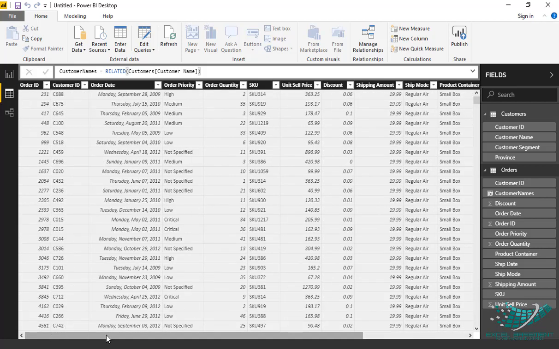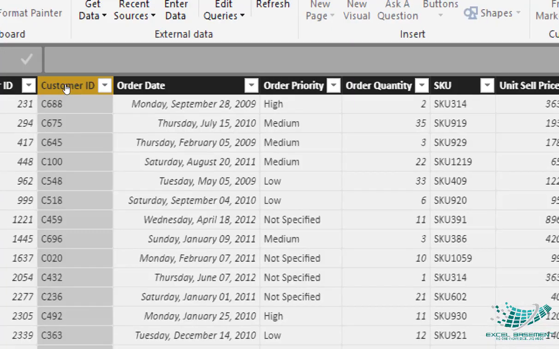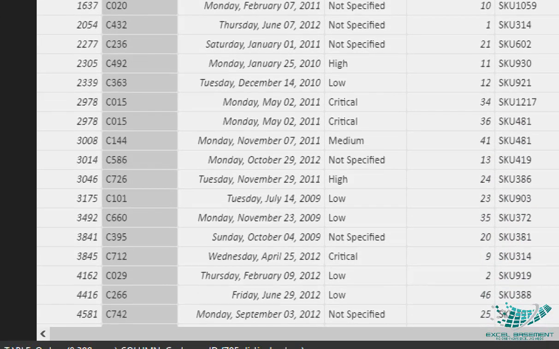One more interesting DAX which I want to share with you, and we will create it not as a calculated column but as a measure. For example, if I want to know how many distinct customers are in the customer ID column, I will just select this column, and at the bottom it shows me that this orders table consists of a total of 8,399 rows, and the column which I have selected, customer ID, consists of 795 distinct values.